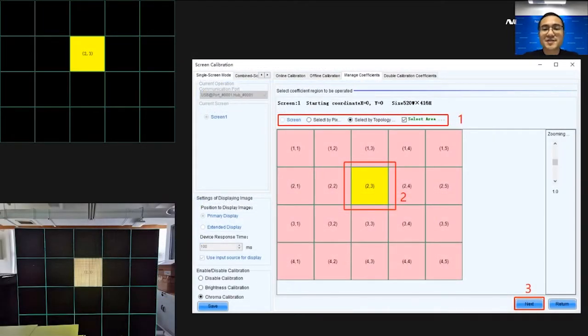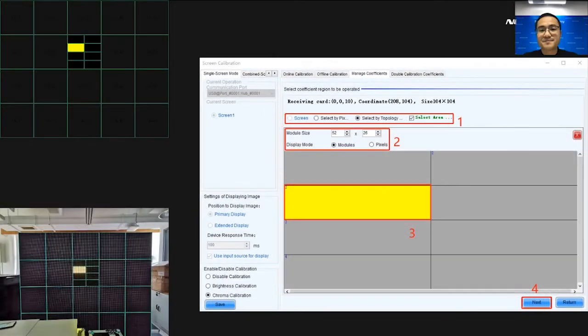In this interface, step 1, we can select the area by pixel or select by topology or list. And step 2, we select the area which we want to adjust and click Next. So if we want to adjust by module, from here, step 2, you can enter the module size, and from step 3, you can select the area and then click Next.